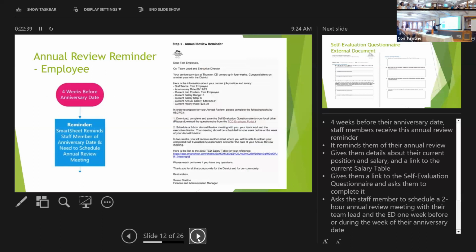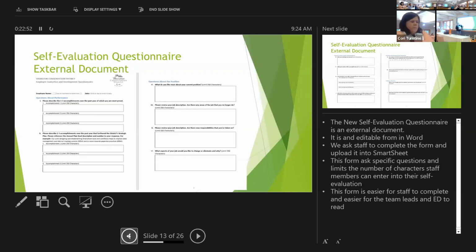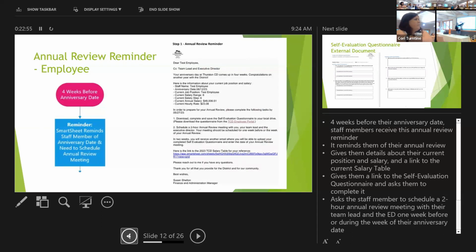Four weeks before the anniversary date, the staff member gets a reminder, and this is the reminder email. Like I said, it gives them information about their current position. It says your anniversary date is almost here. Your annual review must be completed by this day. Here's the questionnaire, download the questionnaire. Schedule a meeting with yourself, the team lead and the executive director. And in 2 weeks, you're going to receive another email where you can upload. So it tells them what's going to happen.